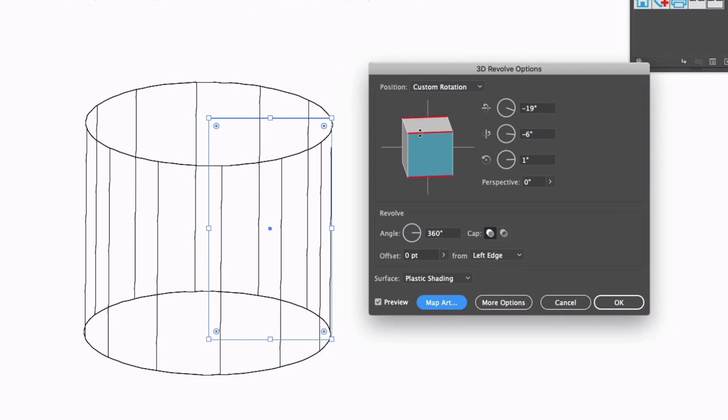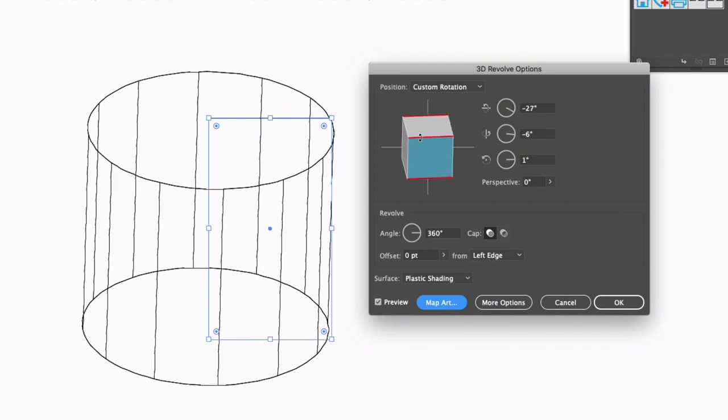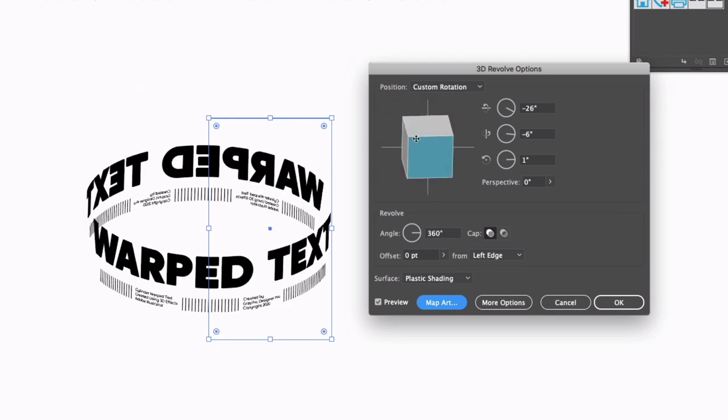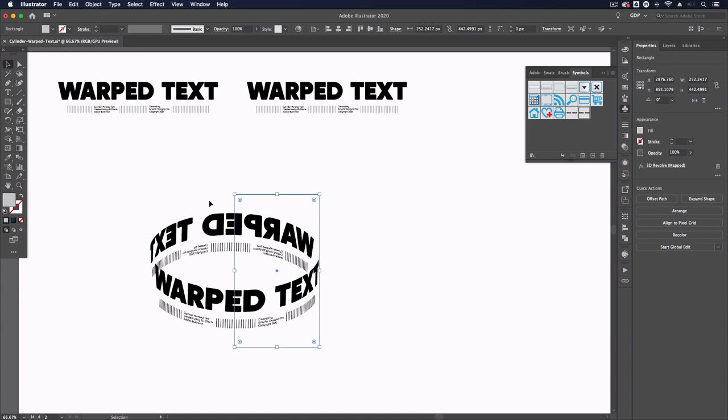I'll maybe drag the box down a bit so we get a little bit more perspective here. So I quite like this slightly offset text. It doesn't have to be centered, but again you can play around with this as much as you like until you get something that you're happy with. So I'm just going to go ahead and click OK, and this is already looking good, but I can take it a step further.